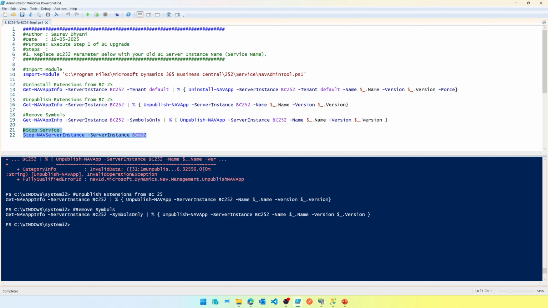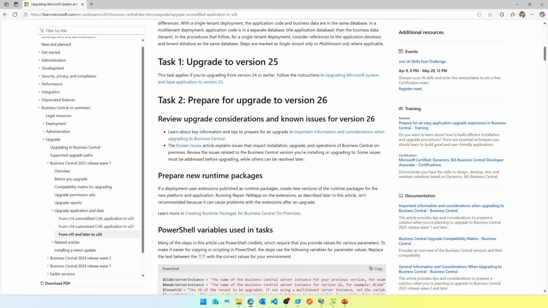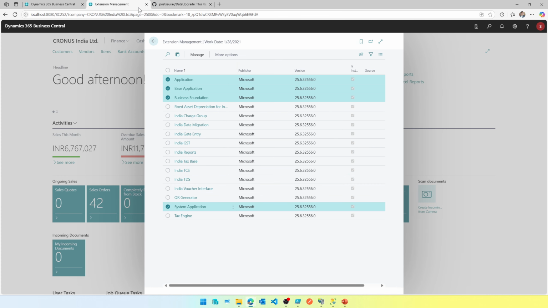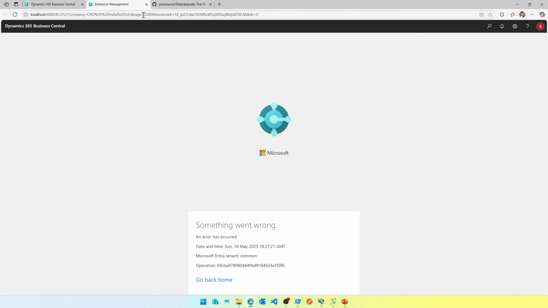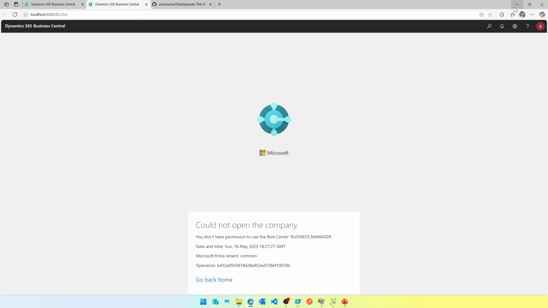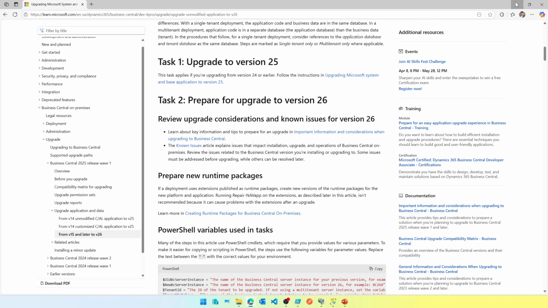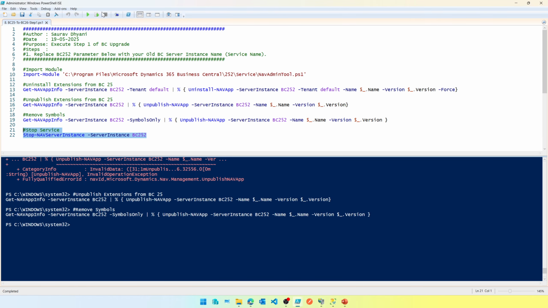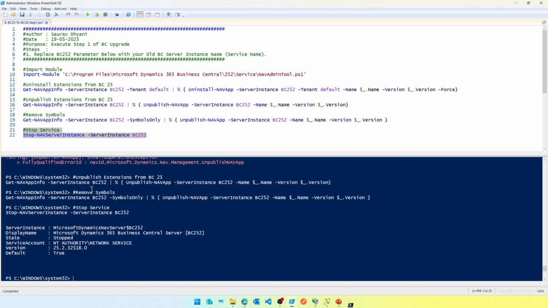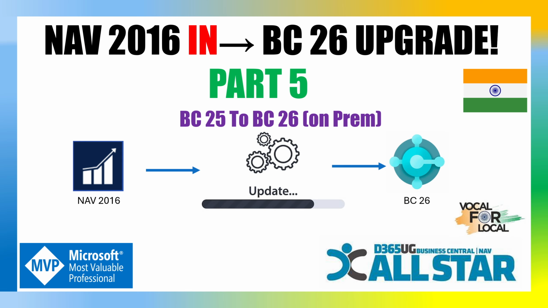Now, before we do that, let me see if we can still access the environment or not. So let me refresh this. This is my BC252, and if you can see, I'm not able to open that environment. That means every possible app that was there is currently removed. Okay, so I'll stop the service so that the database is disconnected from any of the services that are required, to move forward.